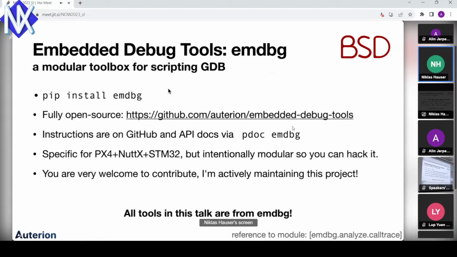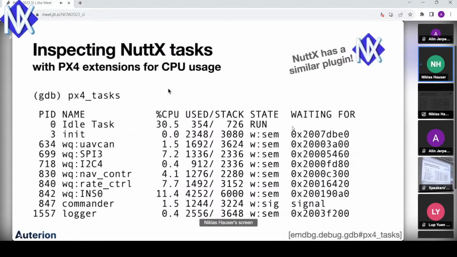Okay, so enough talk. Let's look at some GDB tools. The very first tool is something that NuttX has itself. NuttX also has a Python plugin called the threads info threads. I think that's what it's called. And it looks at the RTOS. So we extended that in PX4 using timers to get the CPU usage information, which is not standard in NuttX.